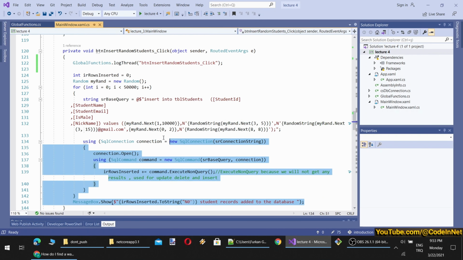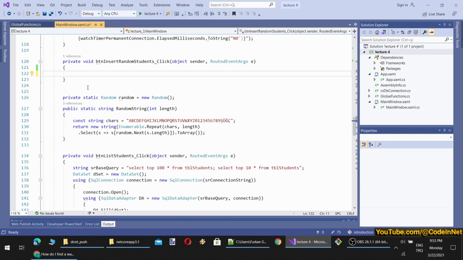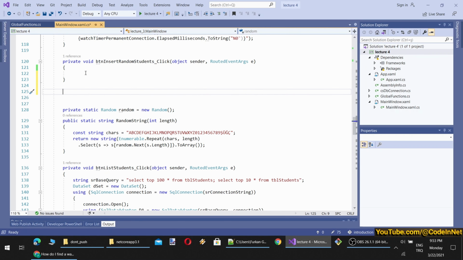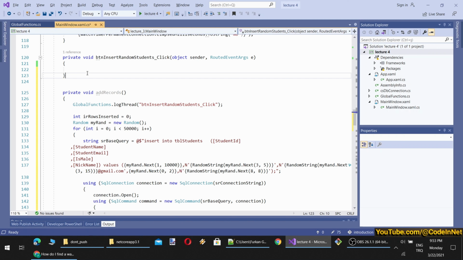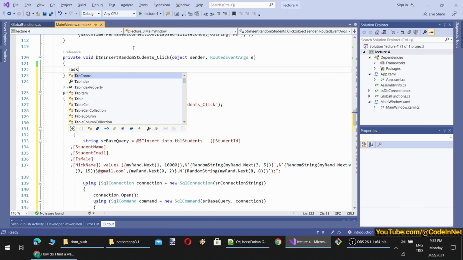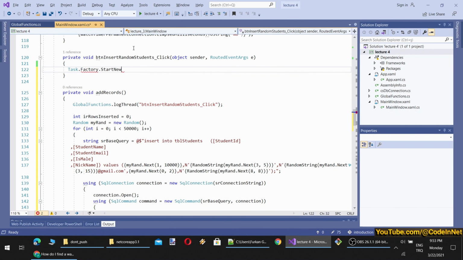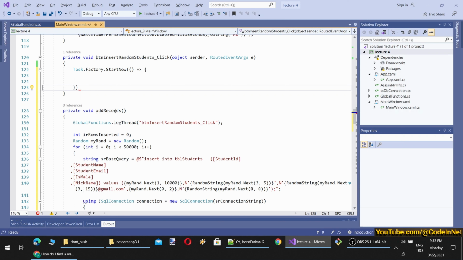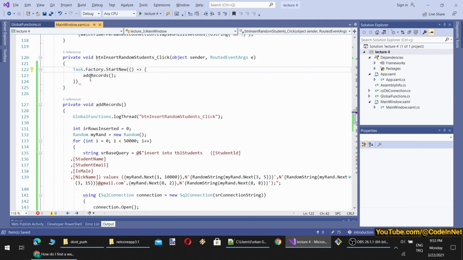It is easy. We are going to move this method into a new method inside of that method. And simply we will call Task.Factory.StartNew, a self function calling. Here we open curly brackets, and inside here we will just call our method. Now they will be running under different threads.